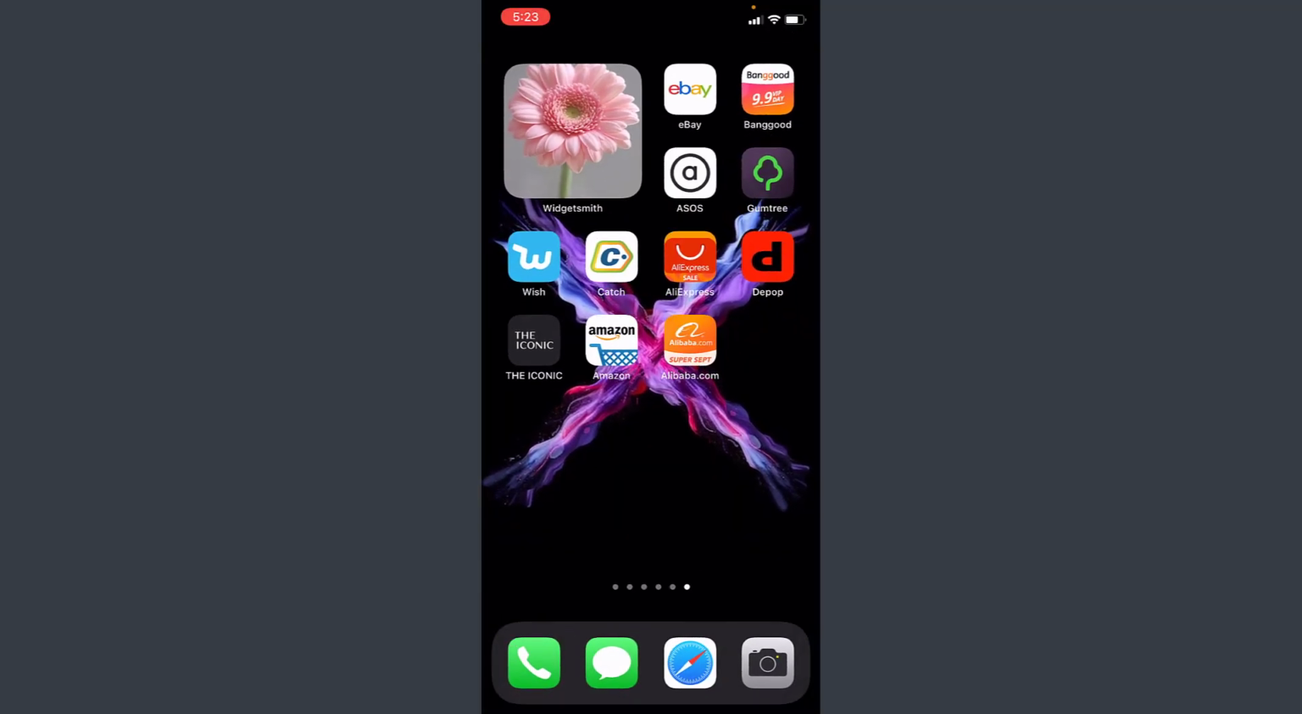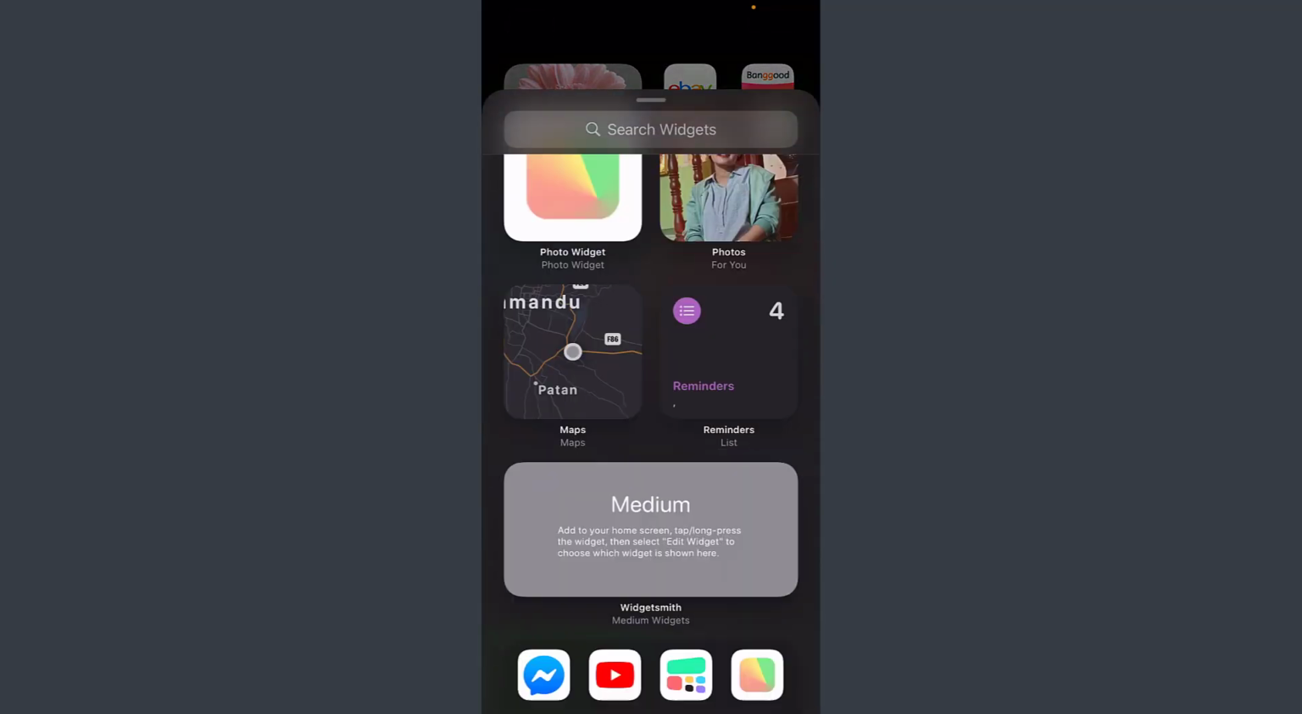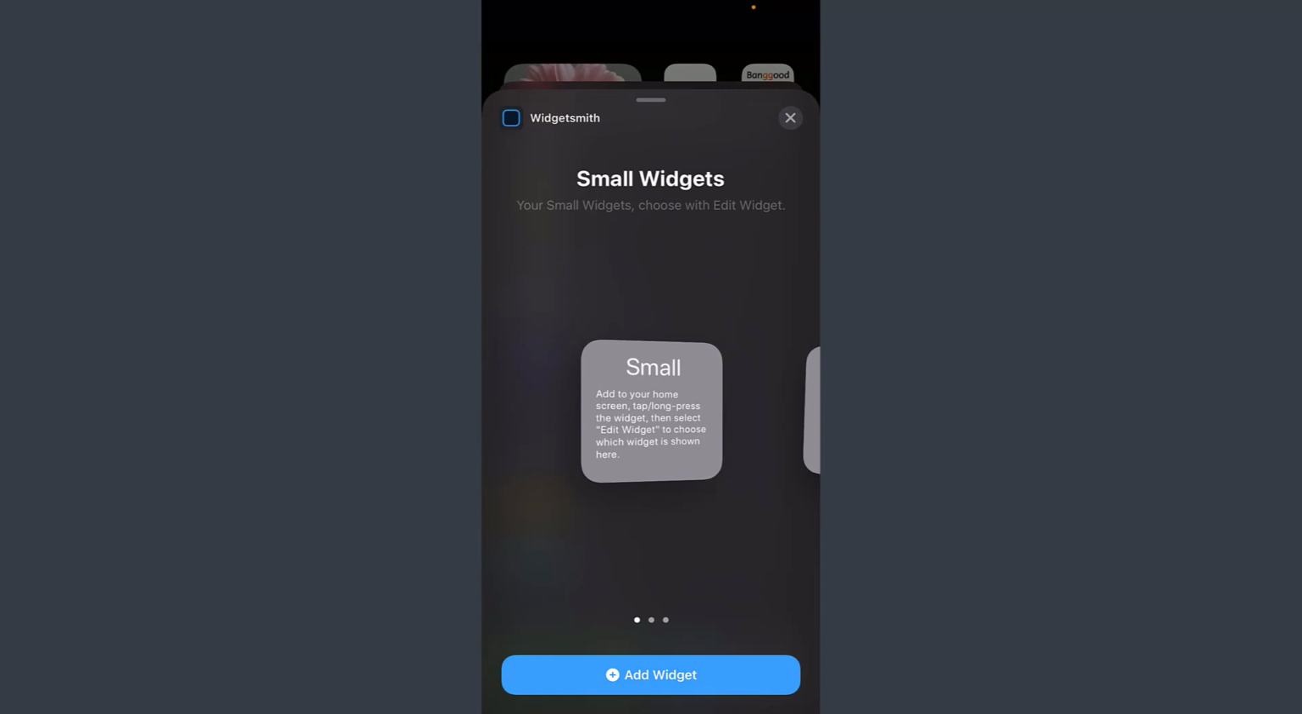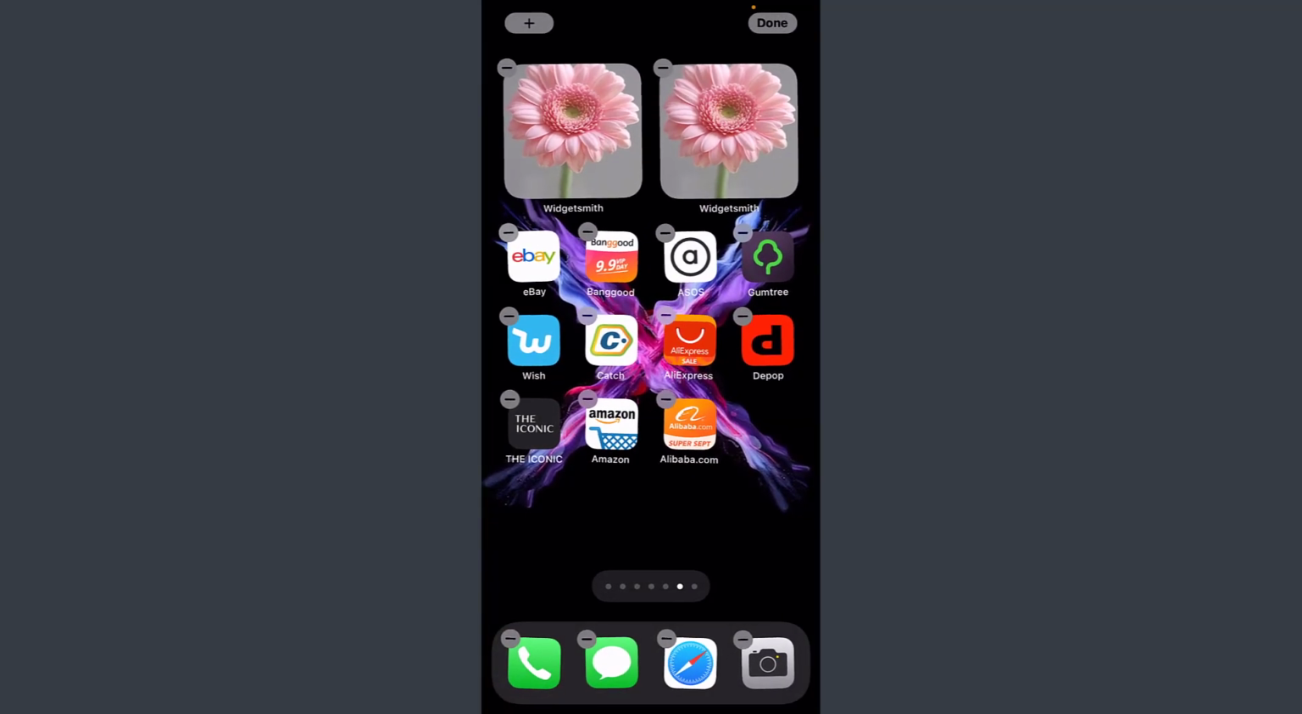And as you can see, your picture widget will appear right over here. So let's do it again. Let's press and hold. Now the plus sign. Scroll all the way down to Widgetsmith. Again choose the small widget. And now as you can see, there are two widgets of the same picture. So how can we change that?